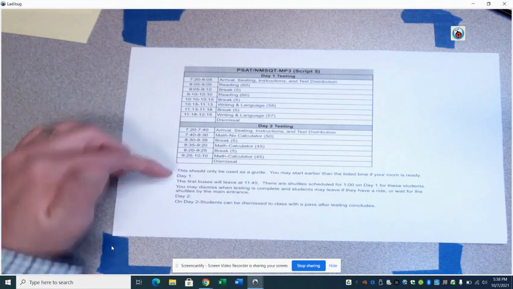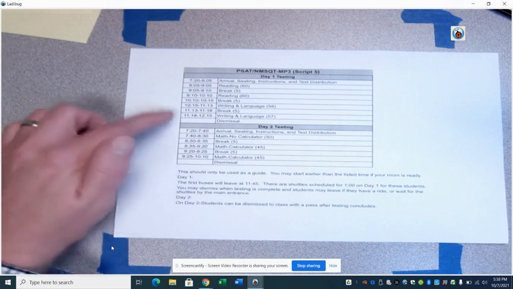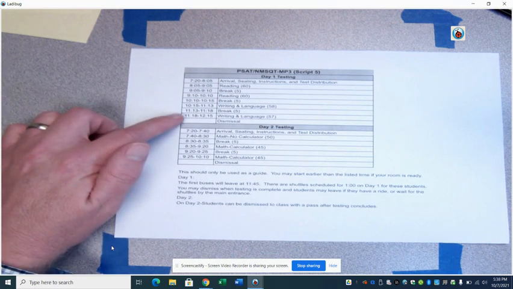If it takes a little longer, it runs over, that's fine. Day one, the buses are 11:45. I don't think these guys are going to make it. We do have a shuttle at 1 o'clock for any students that don't drive themselves or have a ride. Once you're done, and as long as it's after the 11:30 dismissal that everybody else is using, you can go ahead and dismiss those students.